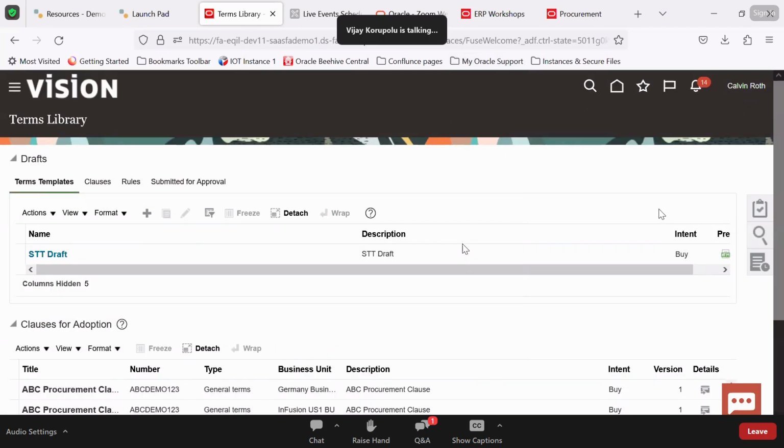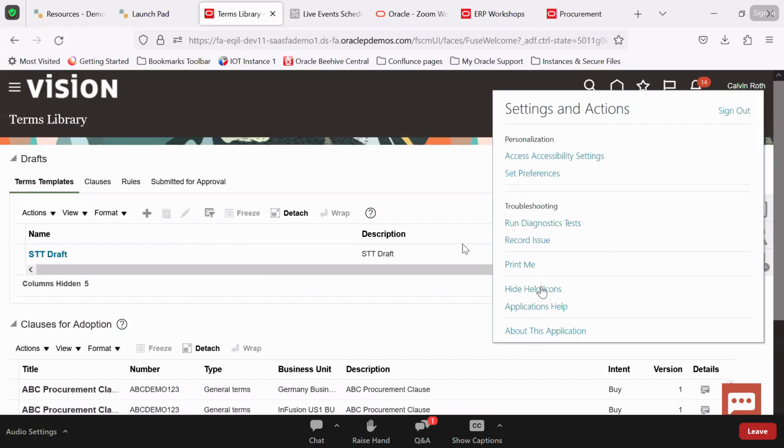If you go to the user also, you'll find manage help under the user. Hide help icons, then icons will not be displayed. Otherwise, you can go to applications help, then the entire help content will be available. You can customize the help content.